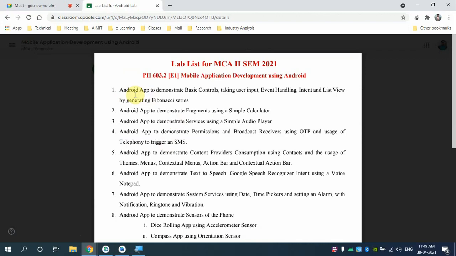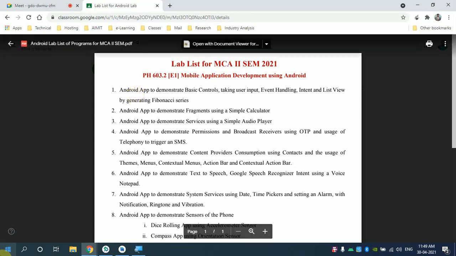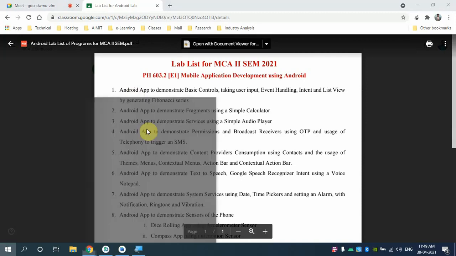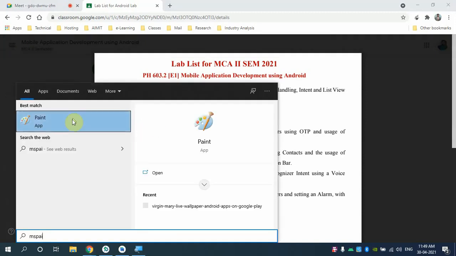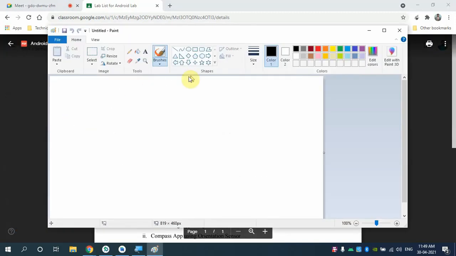You guys know that for every app which I'm going to do in this session, I will first explain how that program output should look like. That's what I'm telling you guys to do for your project also. I'm just giving a small example of how you will have to design, or how you have to take it forward. So I think it's better to open Paint.